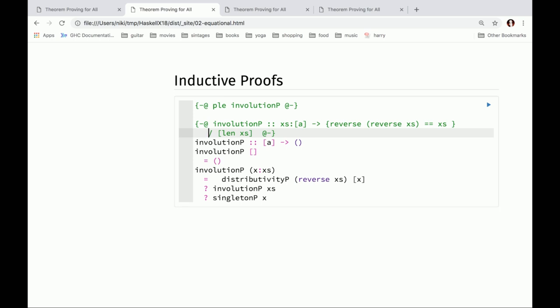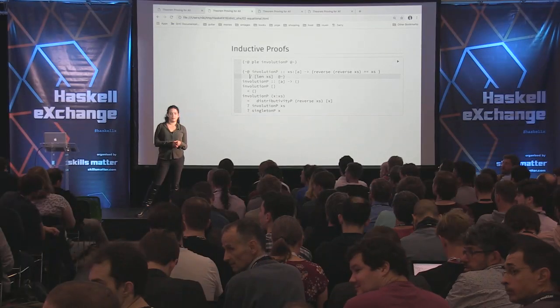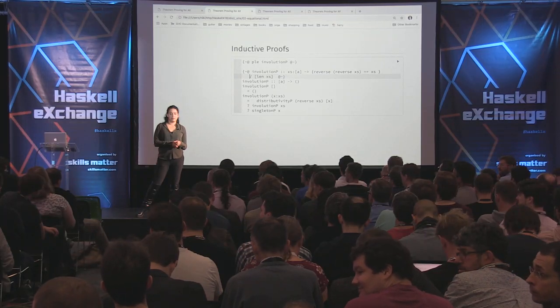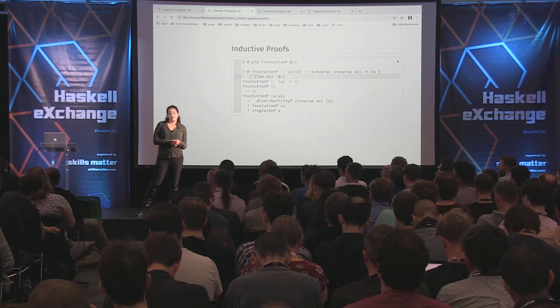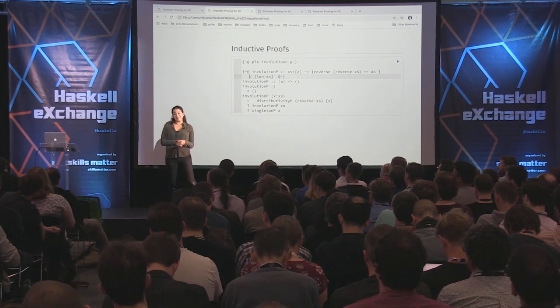Yes? It's a bit of a stretch, but now that we have this property proven, can LiquidHaskell use that to eliminate recursion into the list itself in running code? It would be nice, right?